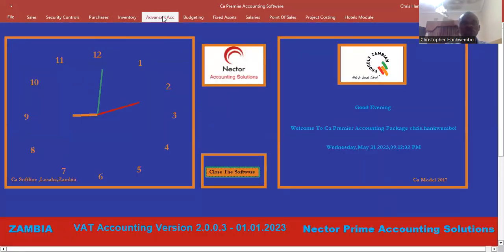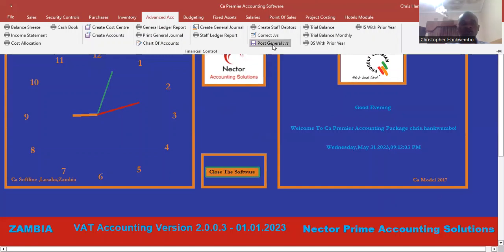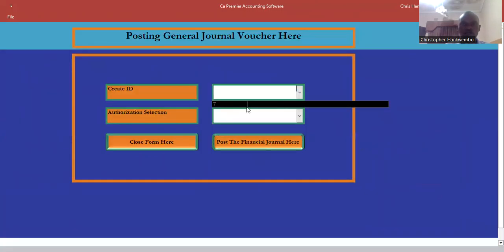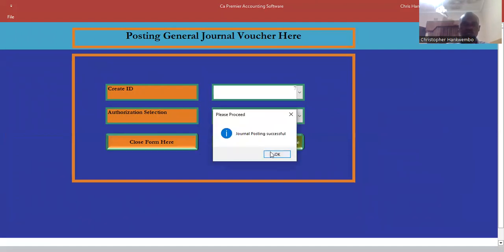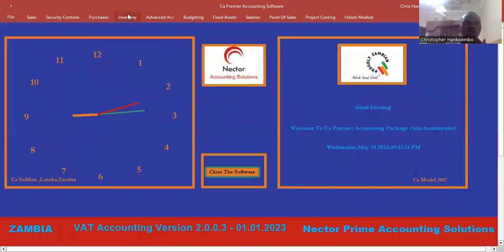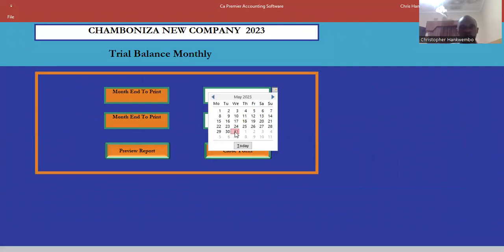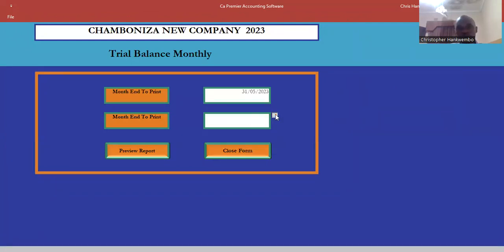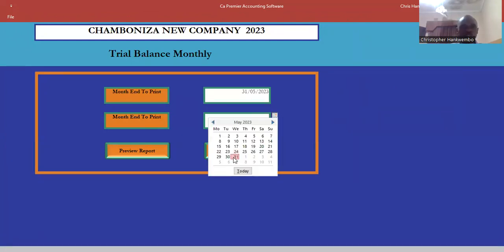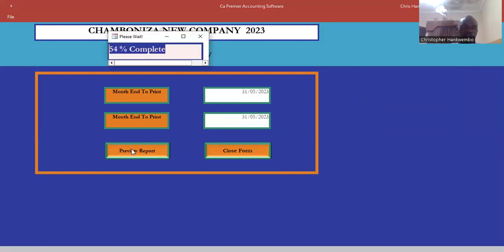So now all we need to do is the posting here. We post that. Post. That's it. Done. So when we come here now to our trial balance, monthly or for the day, because whatever we do, we should also be monitoring what is happening. So we do it like this.